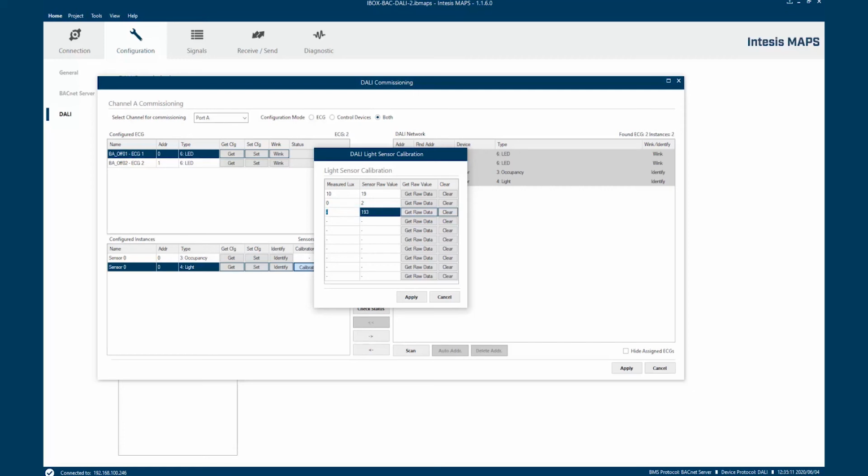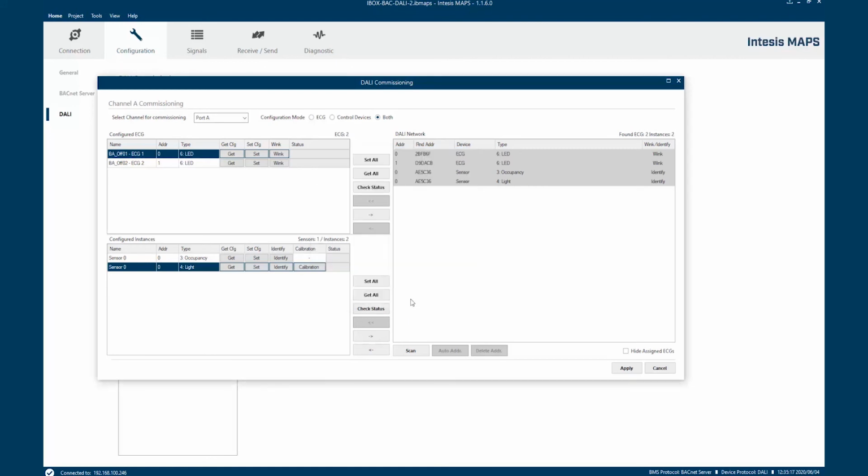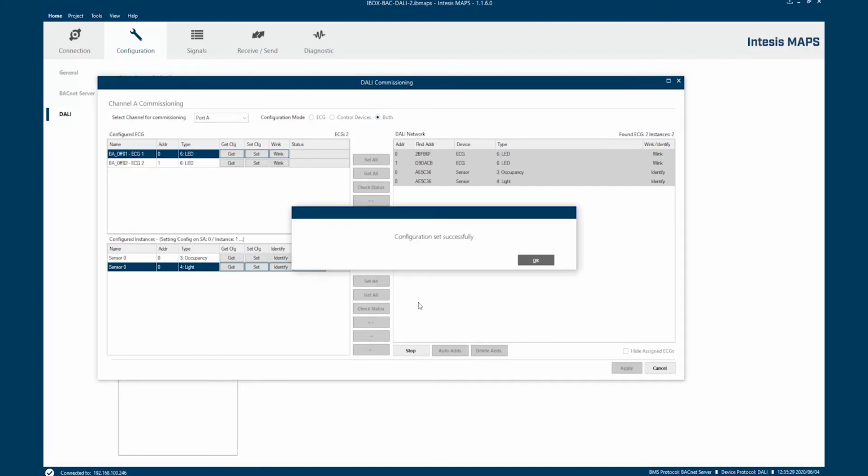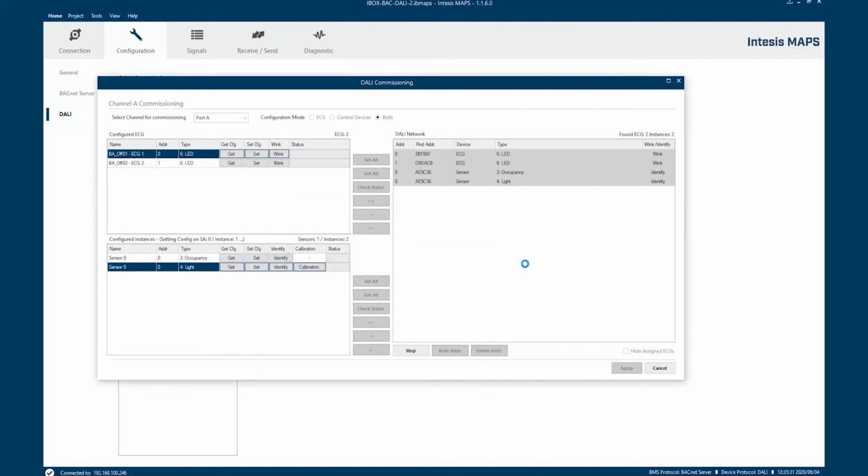Okay. Good. So this is done. I just need to click on apply. And now my sensor is calibrated, and I need to set the information as I did before to the gateway. I can click on set all. And now all the information from my project is on my port A, or all my devices that are connected in port A, and the commissioning part for port A has been concluded.